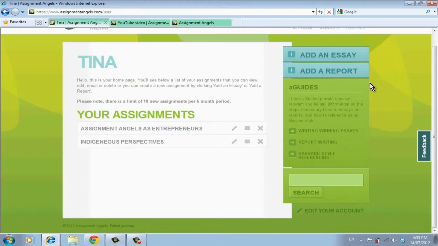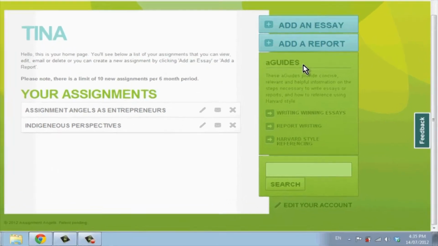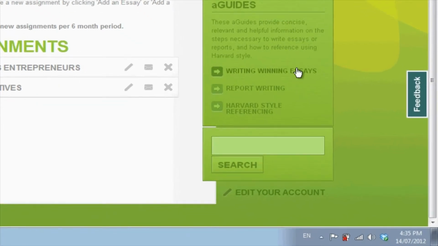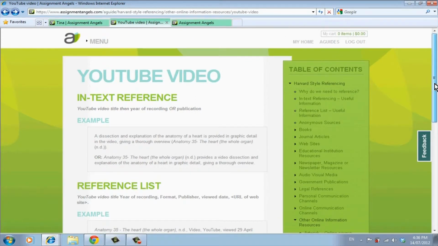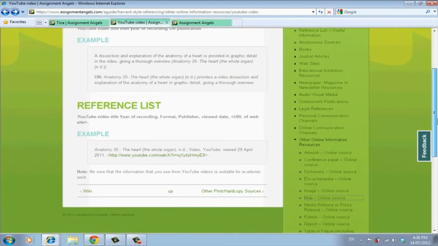Firstly, at the home page, you can look at the A guides. These are short guides with some great information about writing essays or reports, including practice exercises and examples of things like a good introduction or thesis statement. There is also a searchable referencing guide with examples of every type of reference you can imagine. Just type into the search box and you'll be given an example of that type of reference.